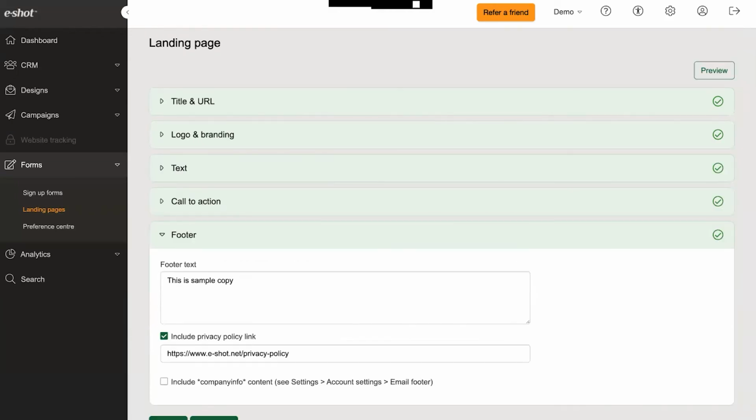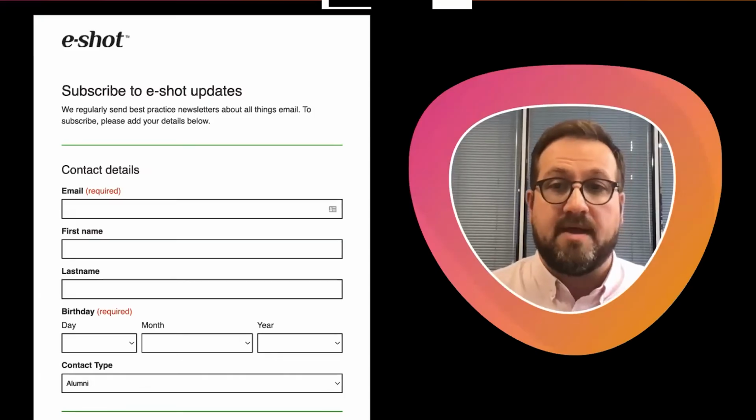Last but not least, you can put a footer on that, which is a similar principle to what we talked about in the sign-up form journey. There can be footer text, there can be privacy policy links, effectively reassuring people that you're doing things by the book when they submit their details on this page. And then you have the option to preview or publish that. And this is what it looks like.